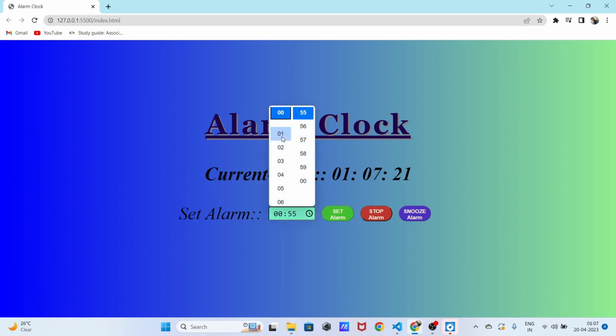As of now, time is 17. So we will set the alarm for this time only. So we'll set the alarm for 18. Okay. So now we have set the alarm for 18.